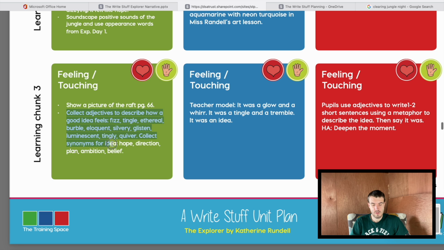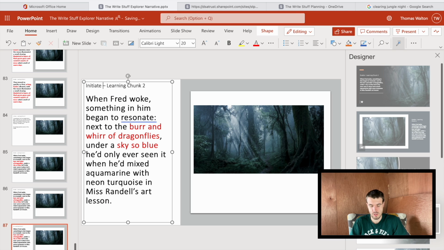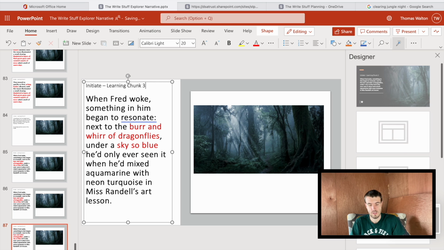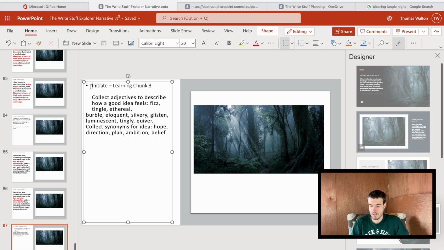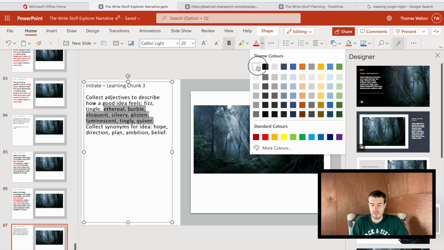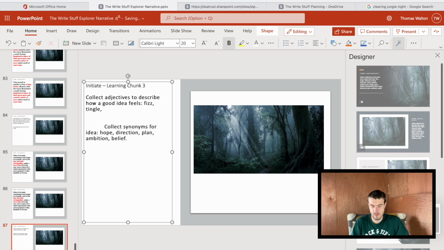Adjectives to describe how a good idea feels. So again, they've given us loads of them here. So I'm going to change this to be initiate for chunk 3, and then we're going to copy and paste all that in there. But as always, we're going to hide all the examples to make them really have to work for it. You don't want to just give them all the ideas. I might leave a couple of them like fizz and a tingle, just because then at least they get a bit of a start. And then again, synonyms for hope, we've got quite a few of them.